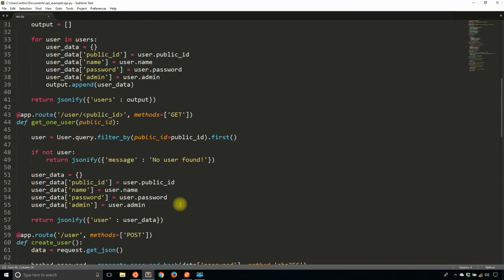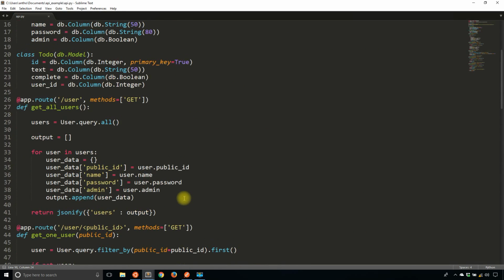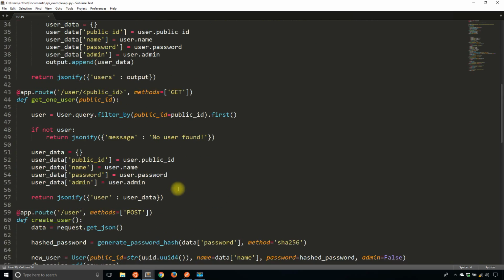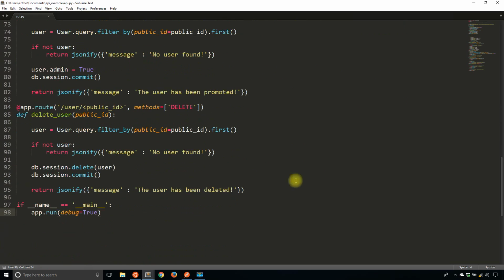So that's all the functionality that I need inside of the user routes. There's going to be a little more that I'll add for the authentication, but for now, this works pretty well. So let's get started working on the actual authentication.